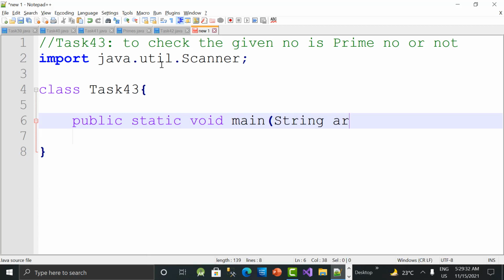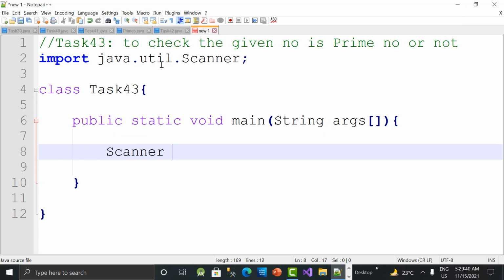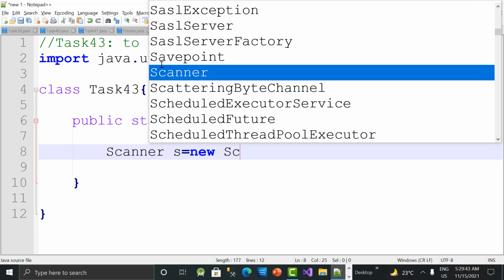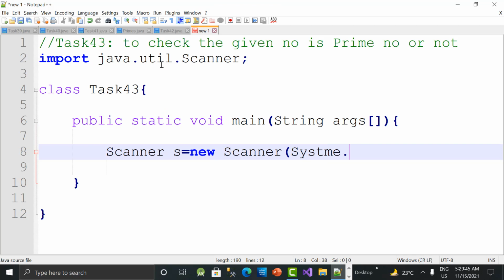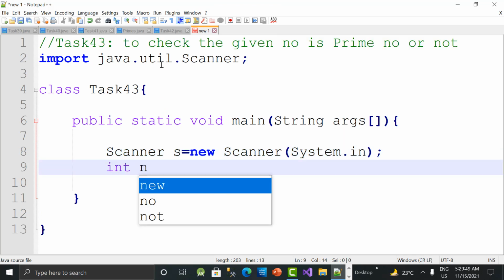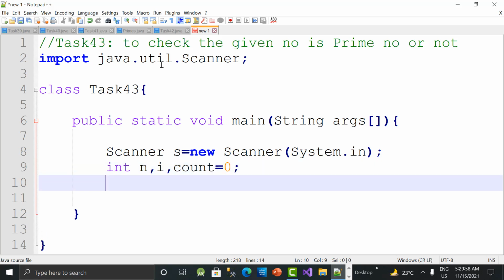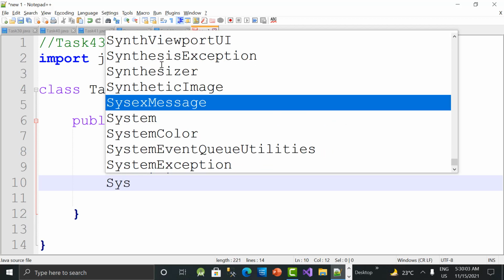String args, or you can give abcd also, whatever name of the command line argument array you want. So let's create the Scanner class object first: Scanner s is equal to new Scanner of System.in. What I'm doing here is taking a variable n for taking a number, and I for iterating from 1 to itself, and a variable called count equals 0 to count how many times the number is divisible.